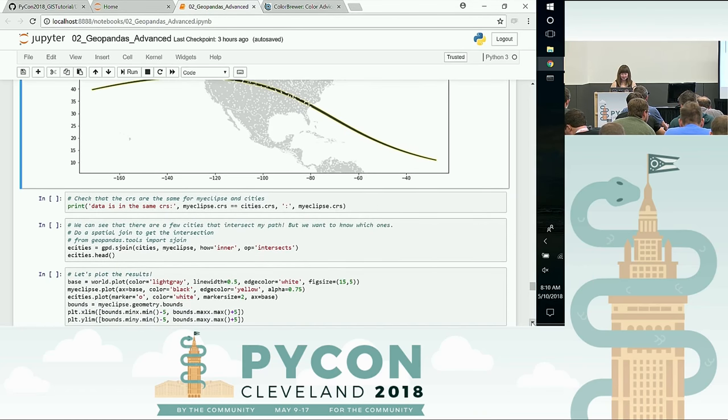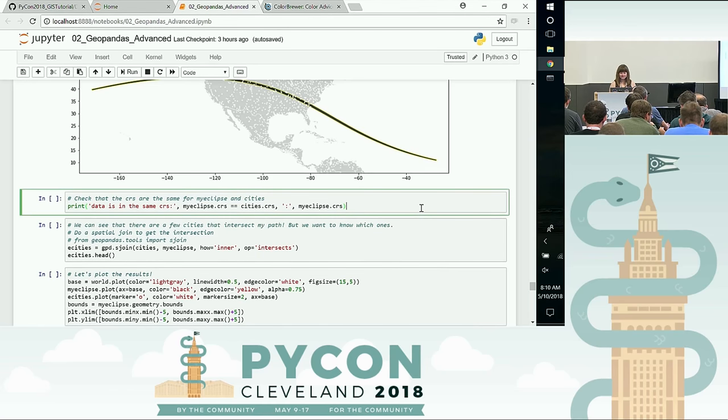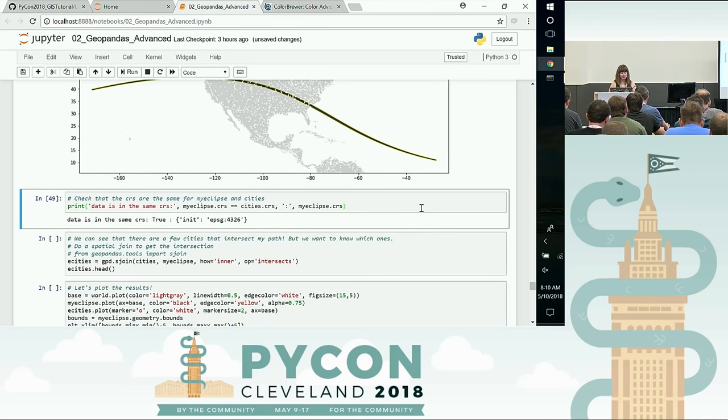Okay, so we're about to do some spatial analysis on the cities and the eclipse path. So again, we want to make sure that they have the same coordinate reference system, because we've done some processing. Maybe something got messed up. So we'll just do a quick check and make sure that the data are in the same CRS, which they are. 4326, also known as WGS84, which GPS and GeoJSON use, latitude, longitude.